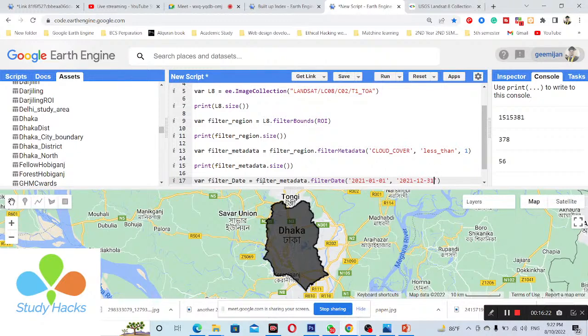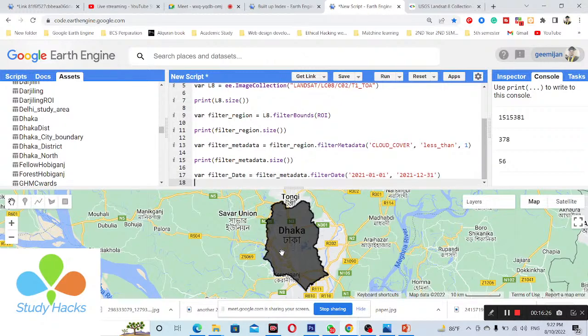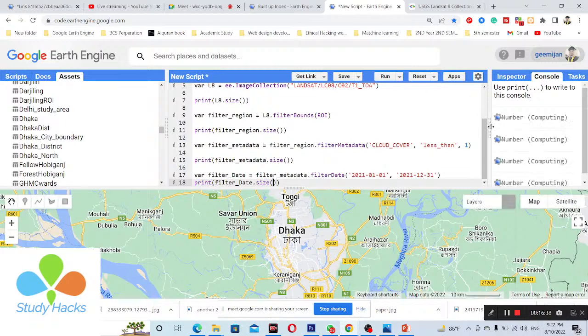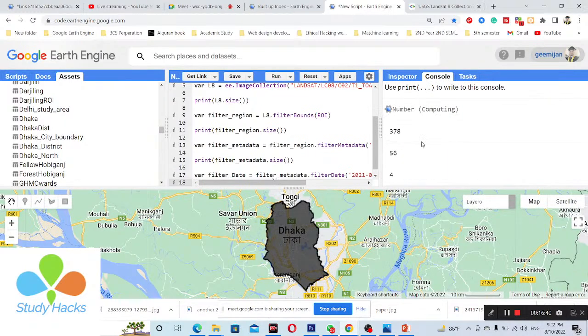So now I want to check how many images are available between this time period for this region. I simply print this and call the filter date variable, paste it here, and then use the size function. Okay, then click run. So now it will check how many images are available between this time period. For the year 2021, here I can get a total of 4 images, or 4 scenes of the satellite images.